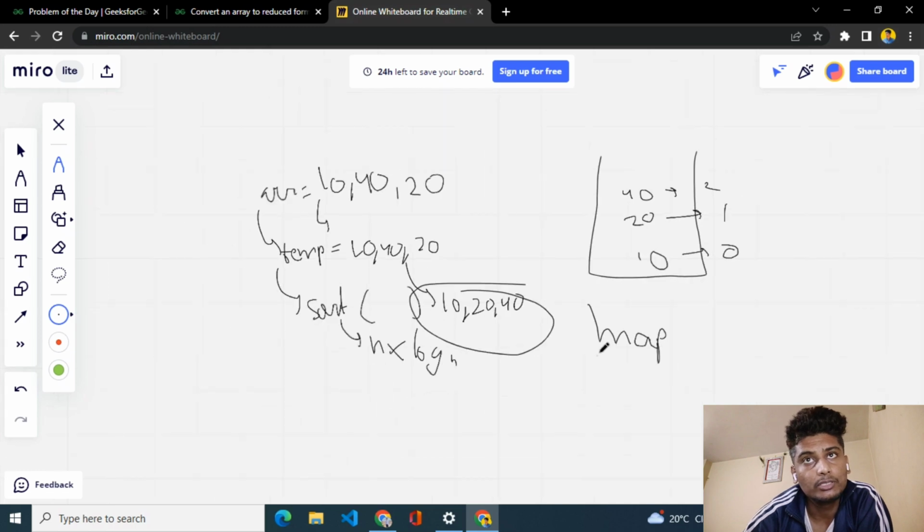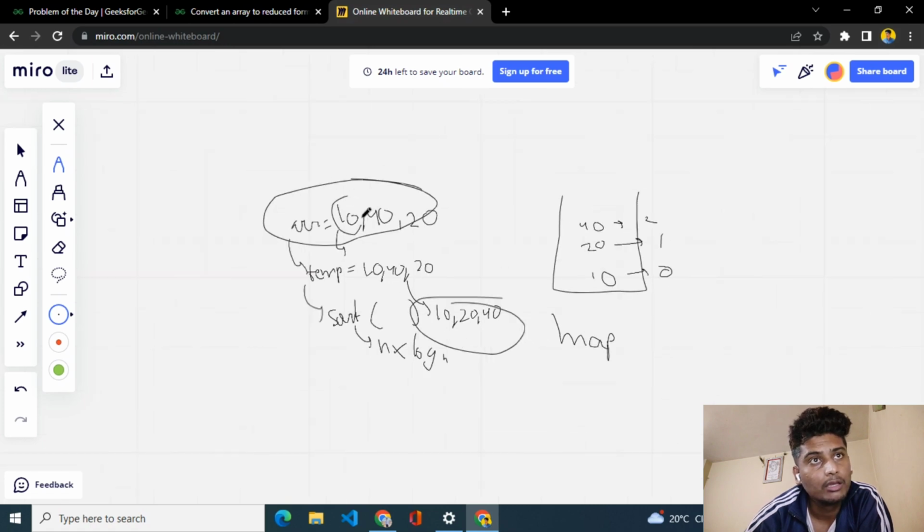So this is our map, and after that we iterate over the original array. For 10, what is the index? 0. So just replace 10 with 0. Now take 40. Where is 40? At the second index. We replace 40 with 2. Then we iterate over 20. Where is 20? At index 1.